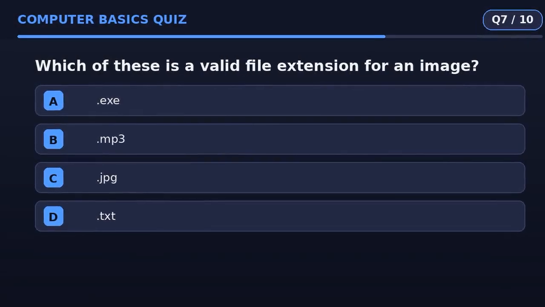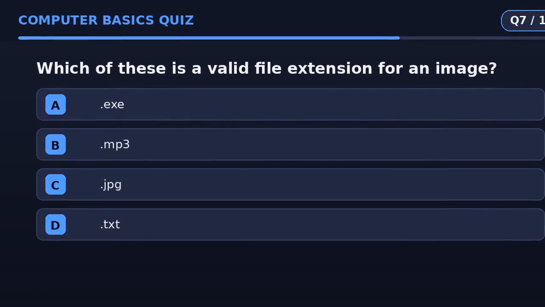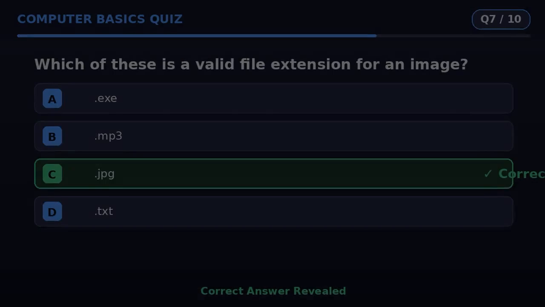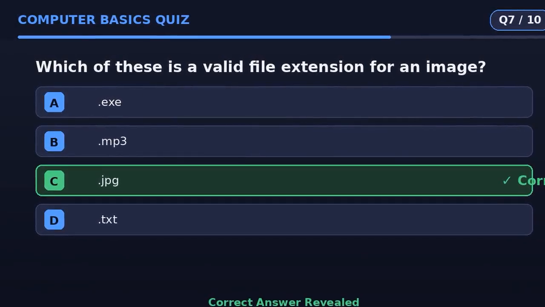Question 7. Which of these is a valid file extension for an image? Option A. .exe. Option B. .mp3. Option C. .jpg. Option D. .txt. The correct answer is option C. .jpg.